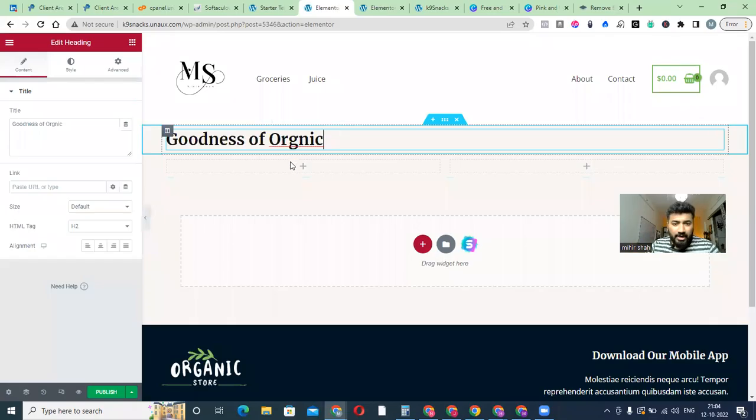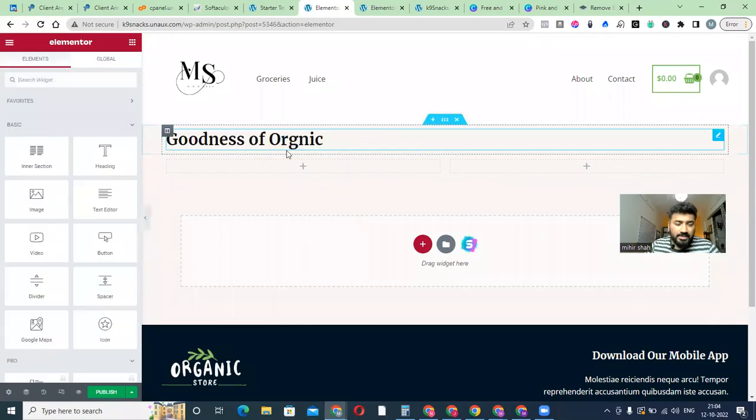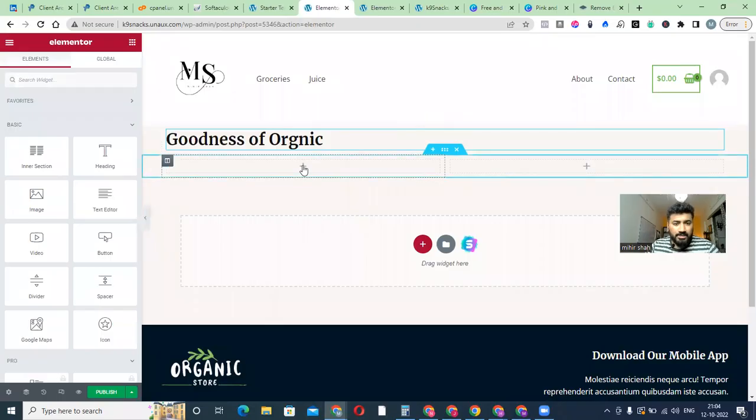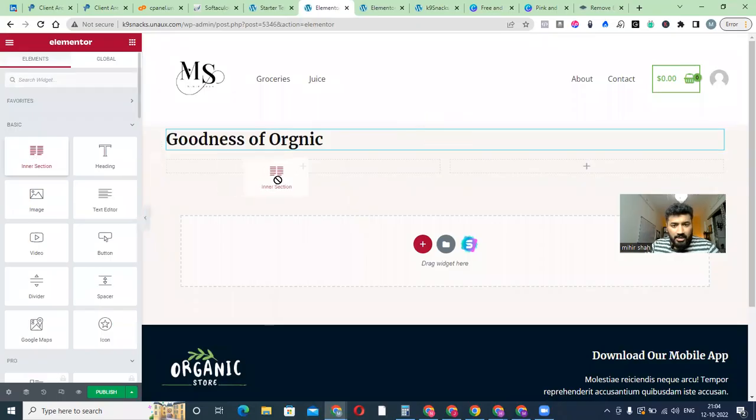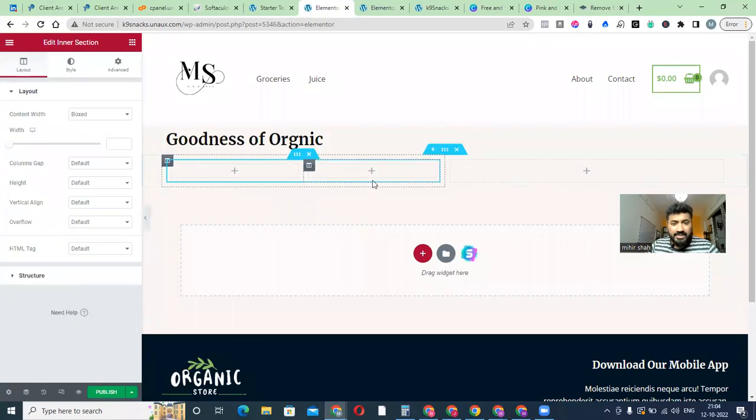Just random thoughts putting out here, guys. So I'm talking about goodness of organic. If I'm making a spelling error as well, you will get an option. Just click on the plus button here. Just add an inner section here. The inner section has 2 more sections within it. So here you can talk about each of the features and then give details about it, put pictures as well.